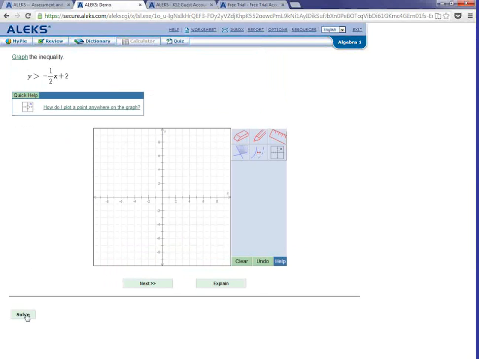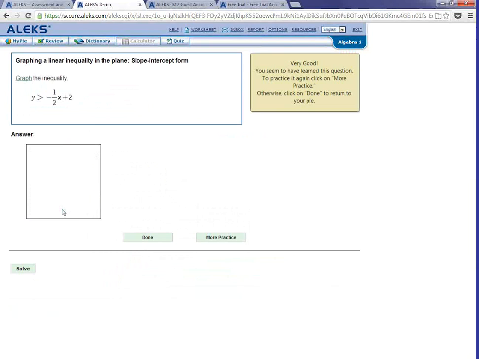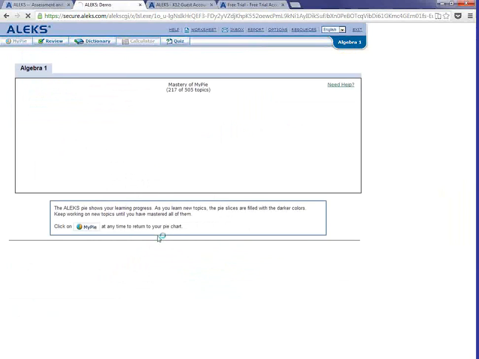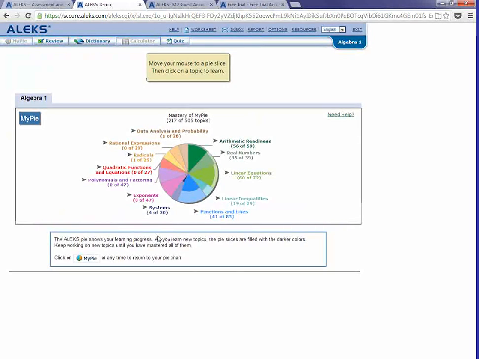One more time, and I'll add it to my pie. I've done this enough times that ALEKS has determined the student has learned this topic. They can always practice more if they want to, but in most cases, students will click on Done, which will return them to their pie chart. Now the pie chart has grown, right? Previously, we were at 216. Now we're at 217, and our system slice has grown from 3 to 4.